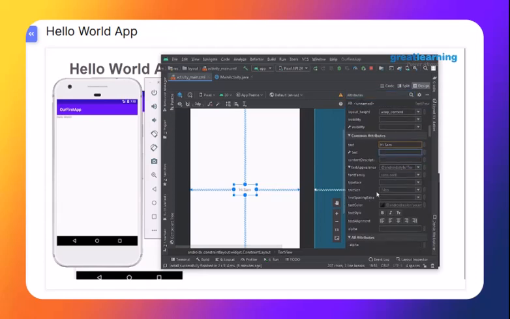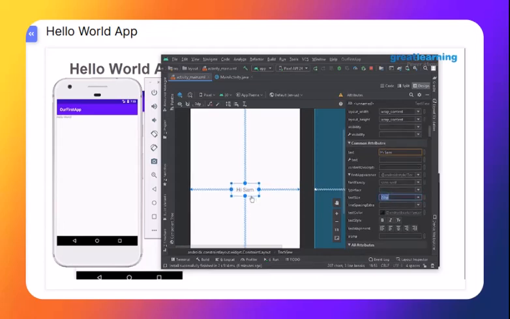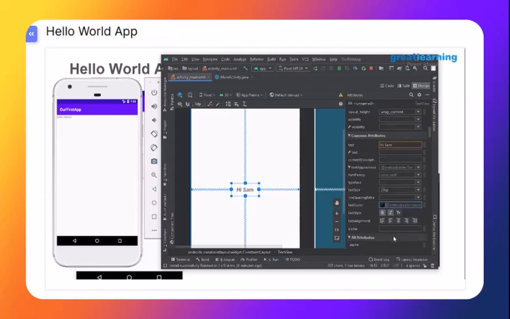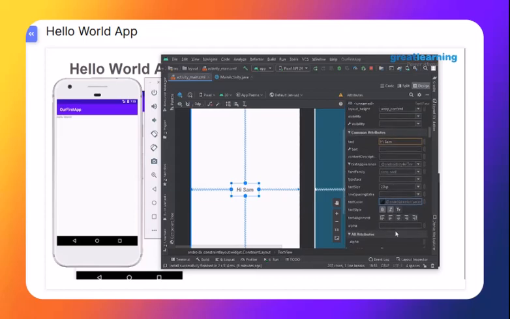Then we have text size. I told you apart from text size, the rest of the units are in DP. So if I increase the text size of this, let me put it on 14 SP, scale independent. Let me put it to 20, so that it looks bigger. You see the size got changed. Then we have text color. We can change the text color, we can change the style, we can make it bold, italic. We can align it. Let's keep it on center.